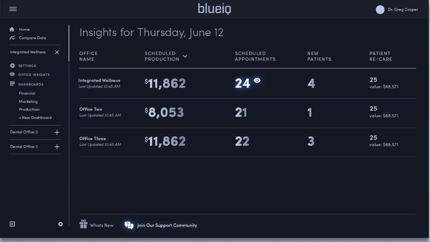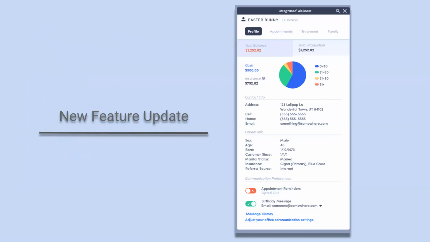I want to make you aware of, again, an upgrade that's just coming here shortly in the next couple weeks. So you might be watching this after the upgrade already came out, but you'll be able to click on any patient name and get a lot of information about the patient. You'll see their profile, their account balance, their breakdown. You'll see their lifetime production that's taken care of within this patient.